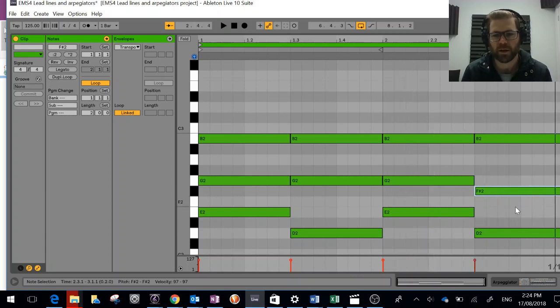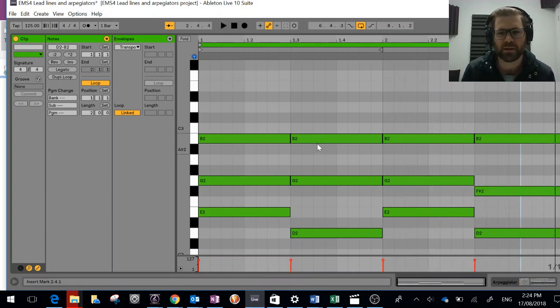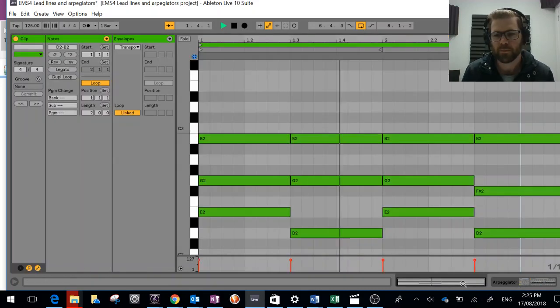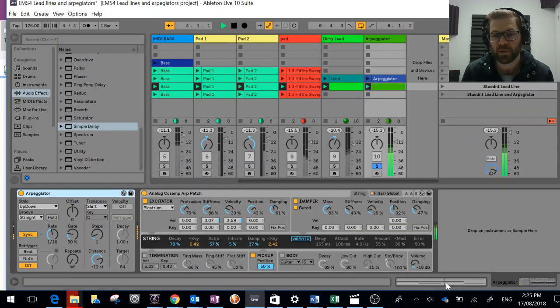Okay, it sounds better with the F sharp. So that would suggest we're in the key of G major actually. Okay, let's go and add our arpeggiator to that sound. Now that sounds cool. All right, simple as that. Let's have a listen to it.